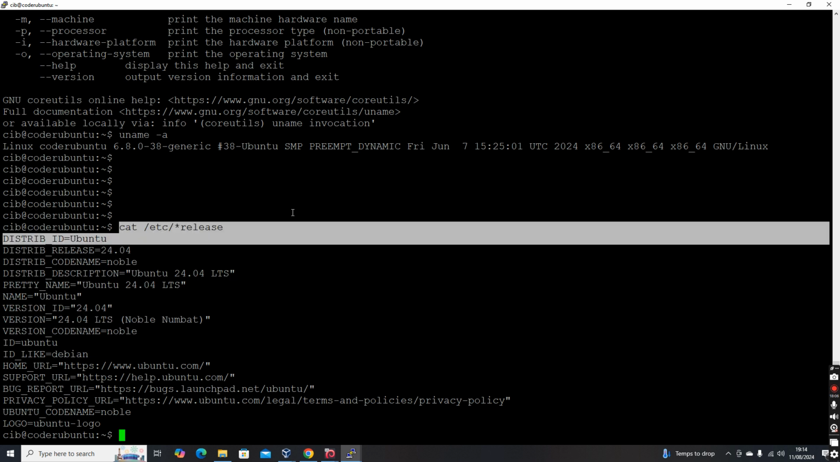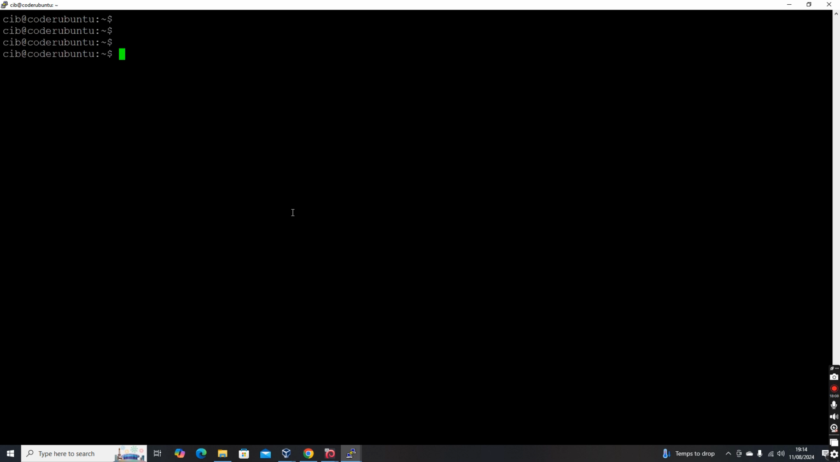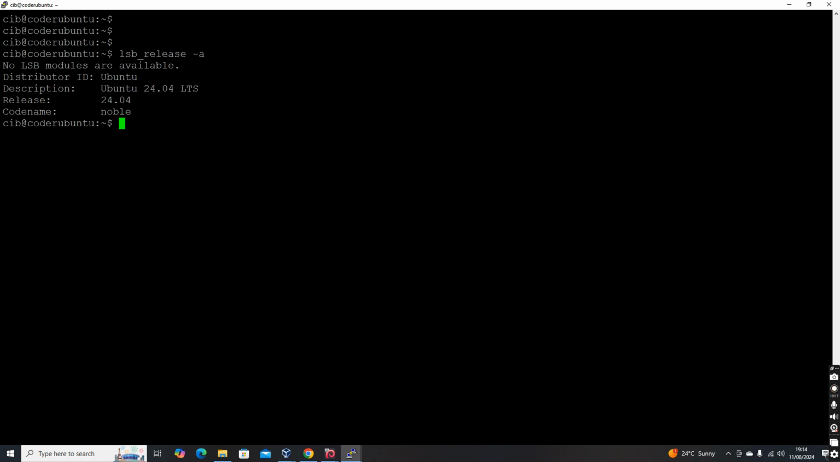There is another command that helps us to understand this. This works in CentOS, RHEL, Fedora, and Ubuntu. It is lsb_release -a. Okay, so this also gives us the information.